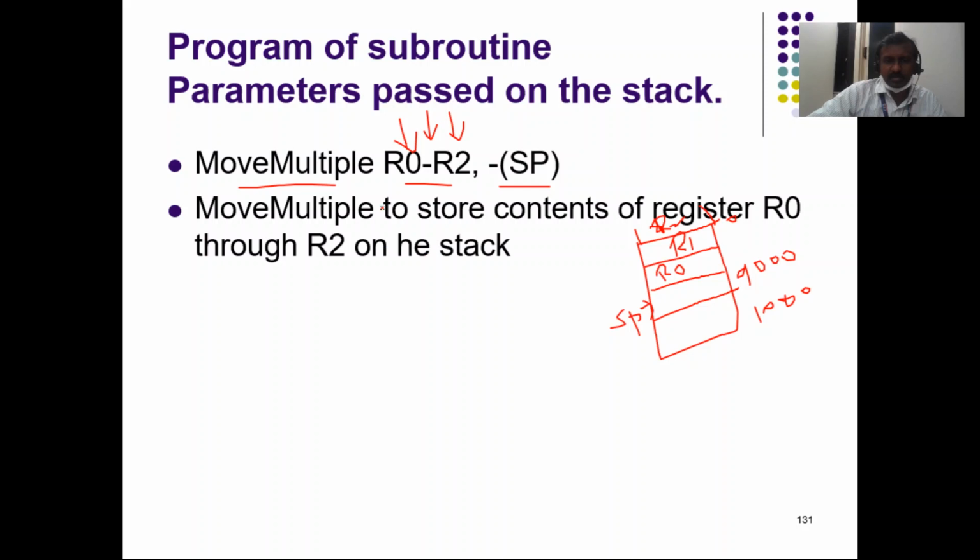So this is used to move multiple values. This is used to store the contents of the registers R0 through R2 onto the top of the stack. Okay, fine.